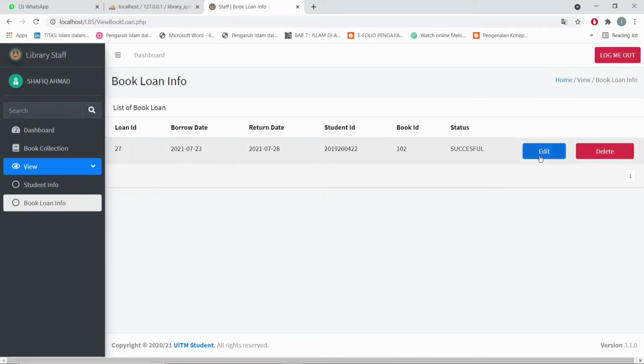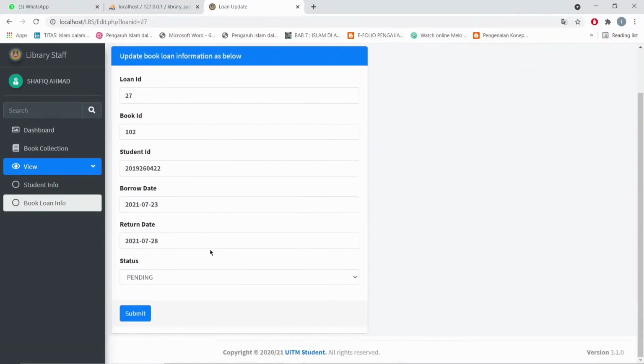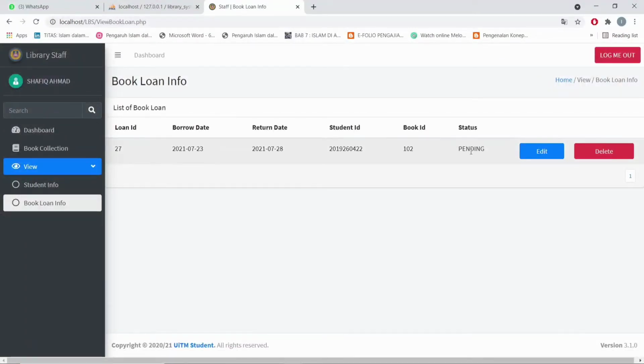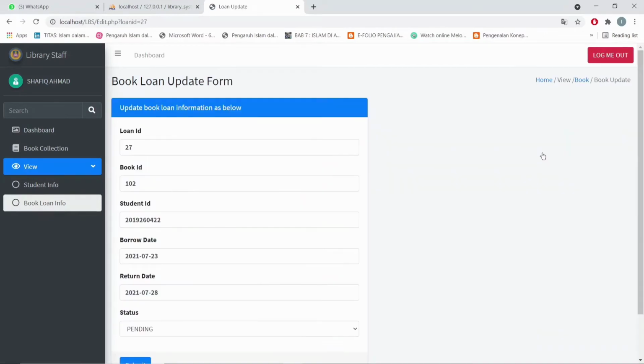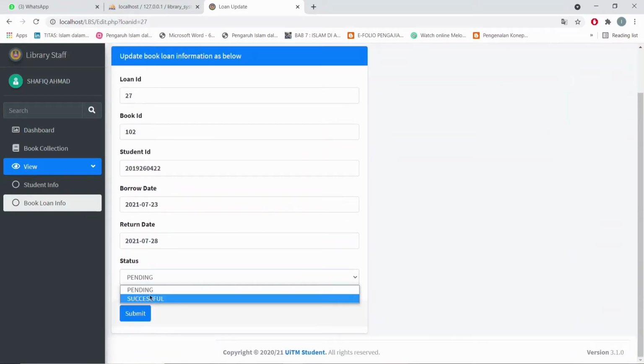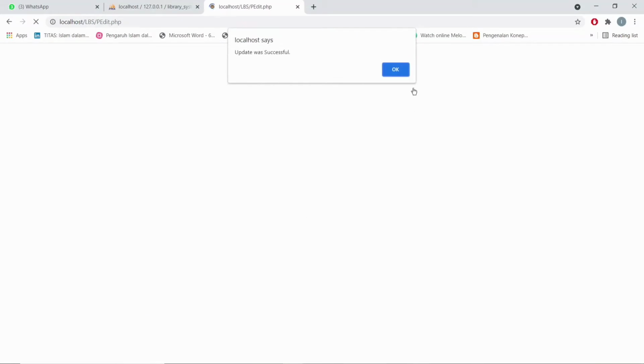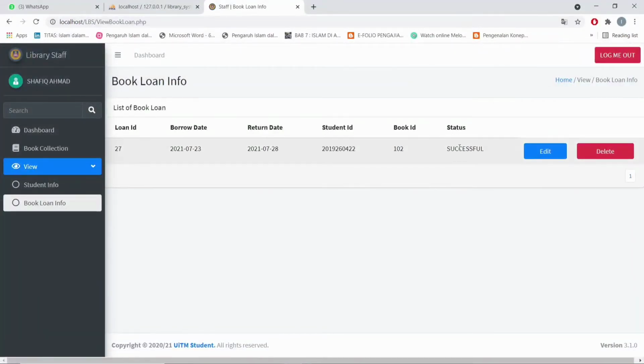So we can edit or update the status of the student that loaned the book, either pending or successful. For example, I will click pending and submit. So the update was successful. The status was pending, and we can adjust it: we click edit again, click the status, choose successful, and submit. So the status of the student that loaned the book is successful.